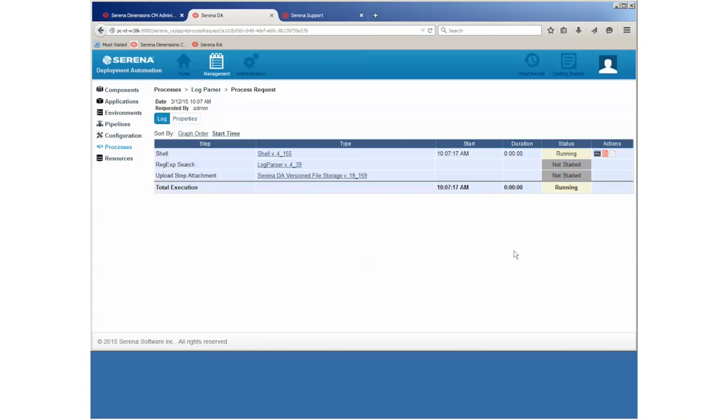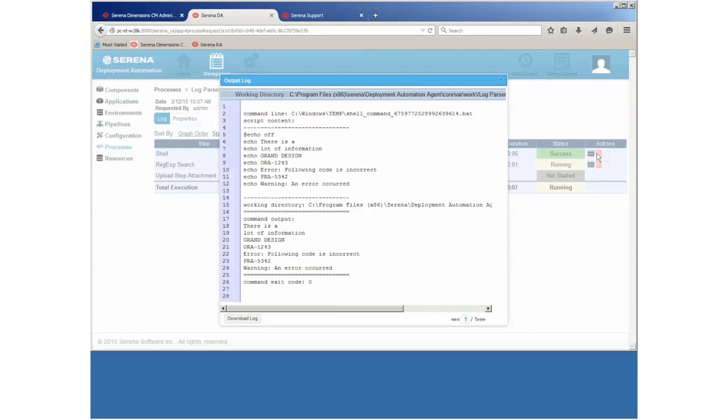So we're submitting the shell step initially. This is the step that generates the output onto the screen. That's been successful.